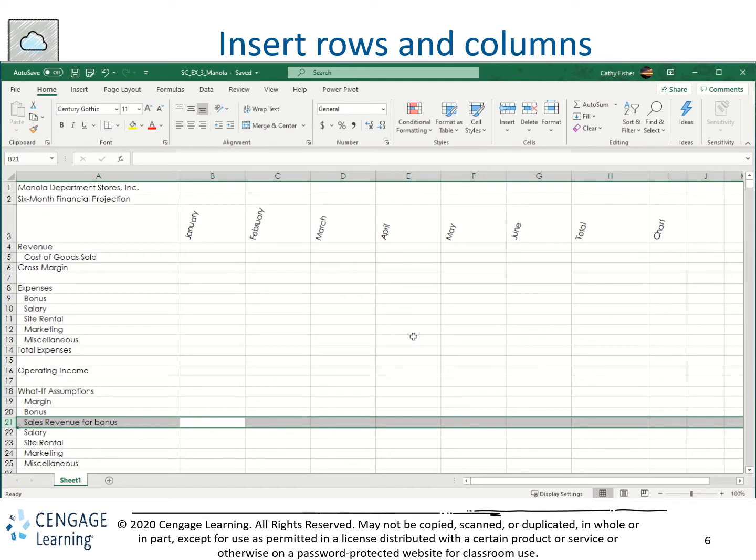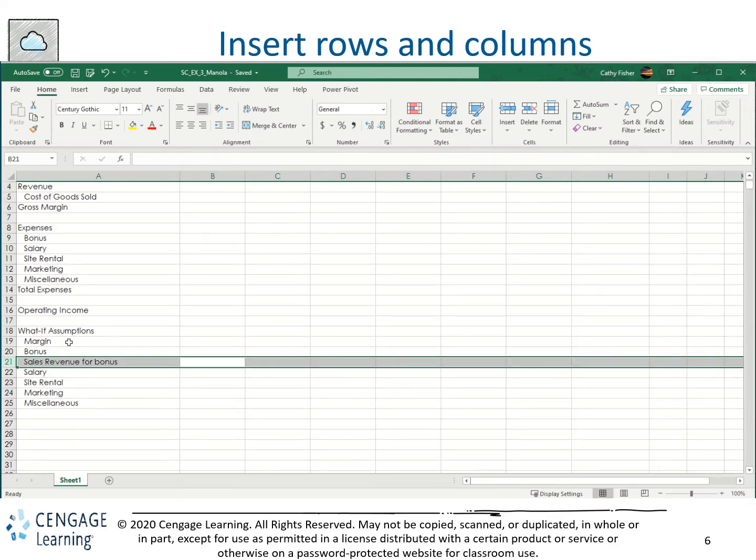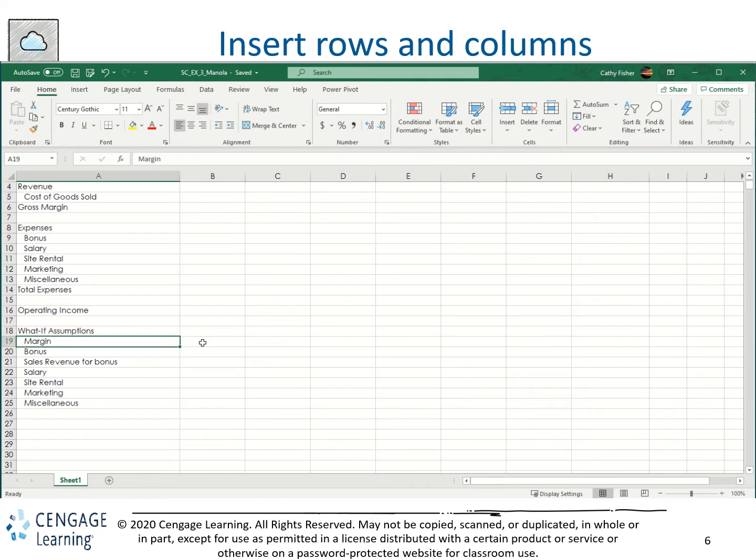So I've saved that. And now I'm going to insert some more information in here. So I have to enter data. I'm going to start on, what is that, B19. So on B19, I'm going to type in 81.25% to tell it it's a percent.